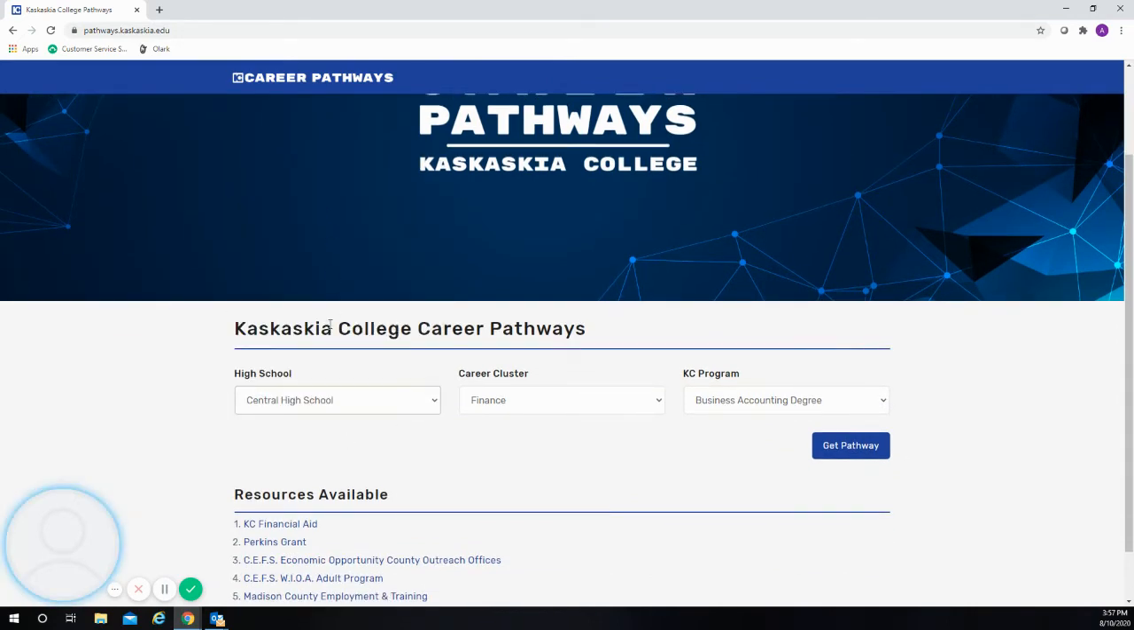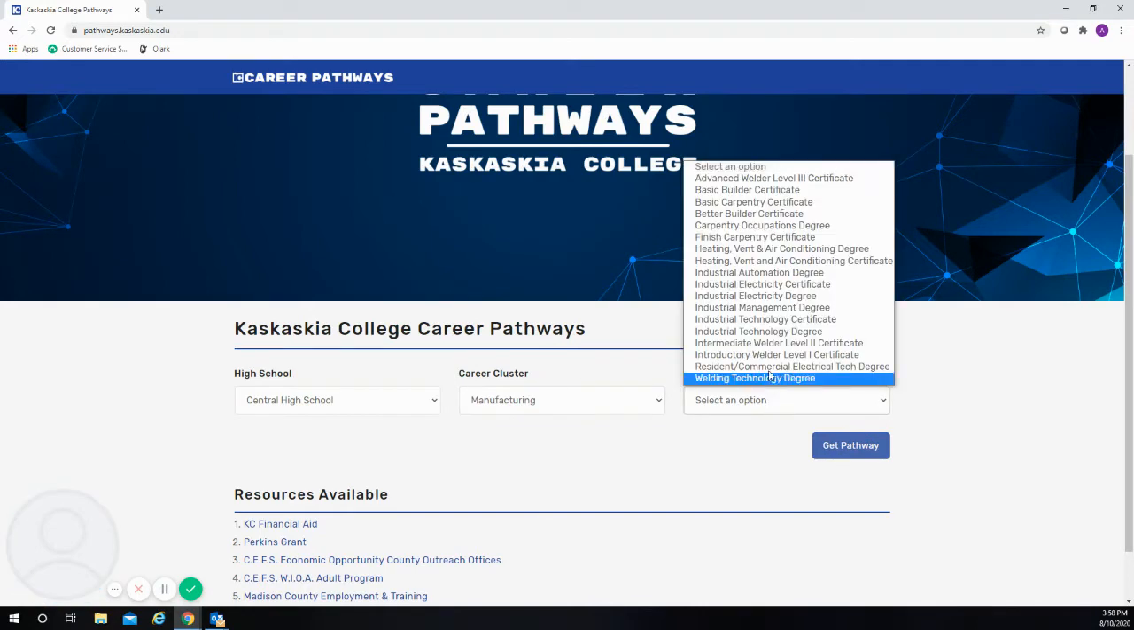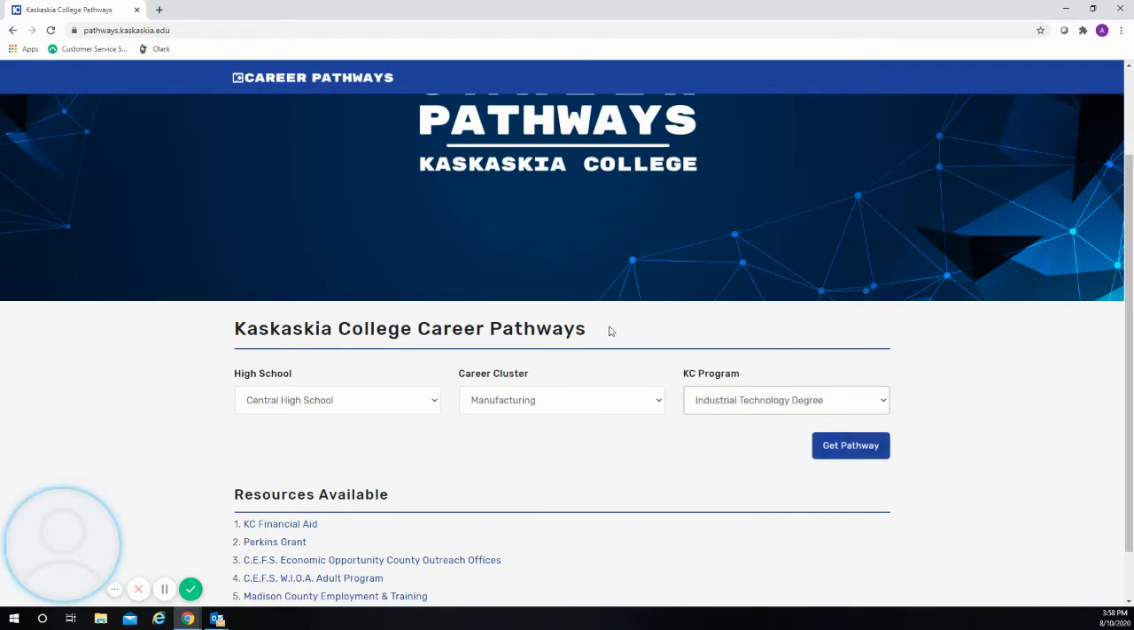So say I am a Central High School student and I am interested in the manufacturing career cluster and the industrial technology degree. So the high schools, we have all of the Kaskaskia College in-district high schools. Under the career clusters, there are 16 career cluster tabs that just about any career that a student would be interested in would fall into one of those career clusters. And then under each career cluster, there's a breakdown of the specific KC degree and certificate programs that we offer to provide a path to that career cluster.